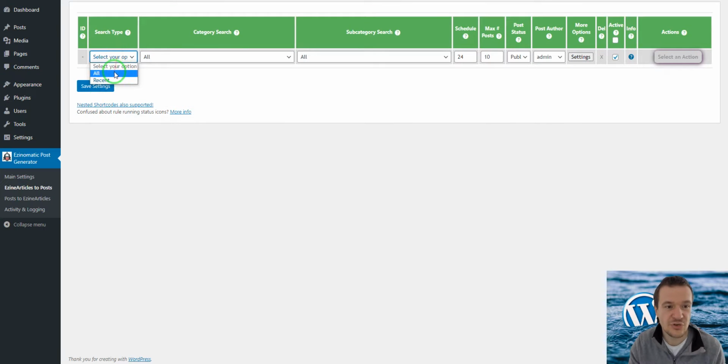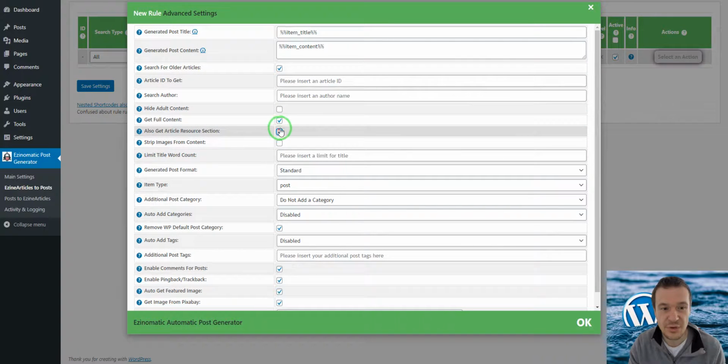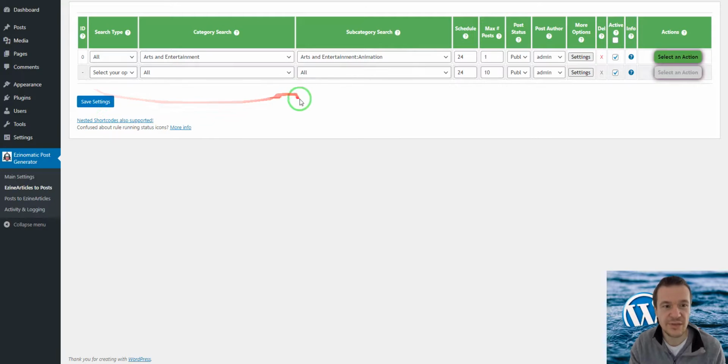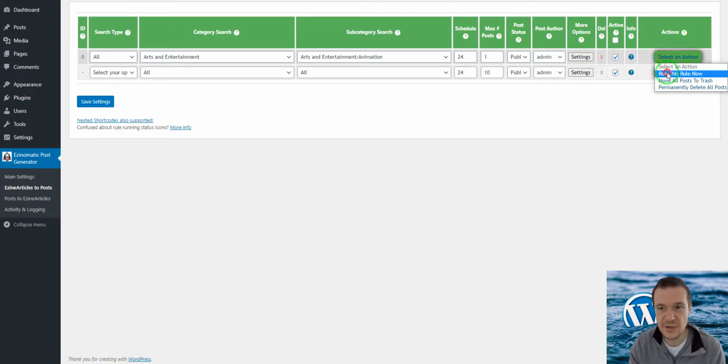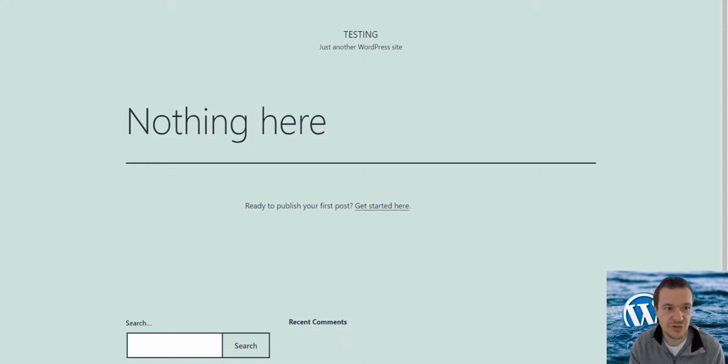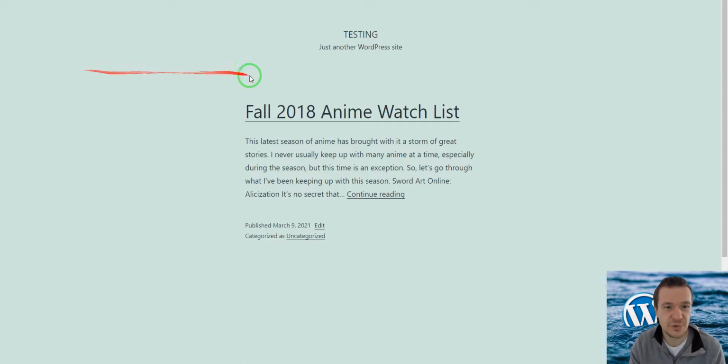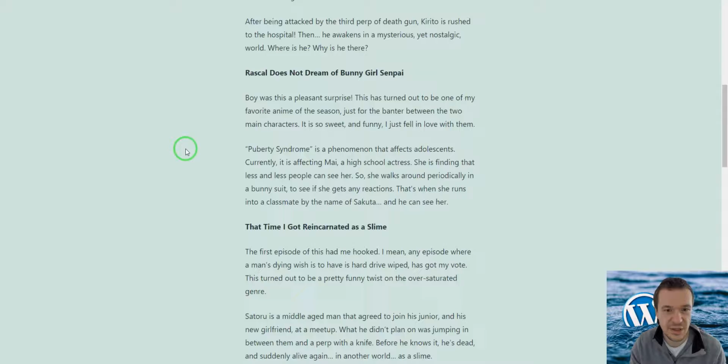So let me show you by creating a simple importing rule. Only one post, and let us go ahead and check this checkbox. Now let's save settings and let's check our site. It is empty, and if we run importing in the plugin, so now importing runs, and when the green check mark appears, importing has finished successfully.